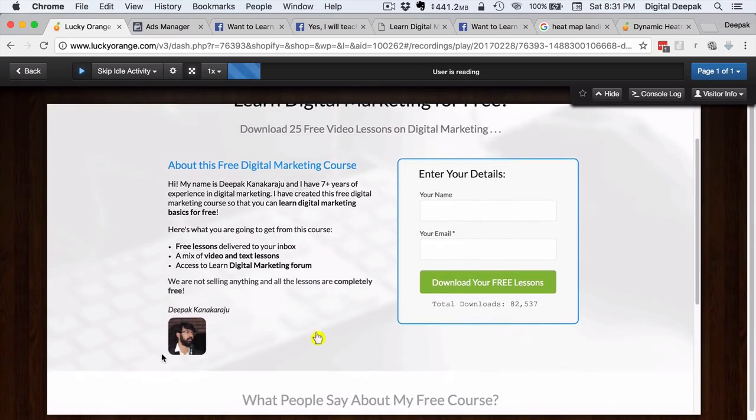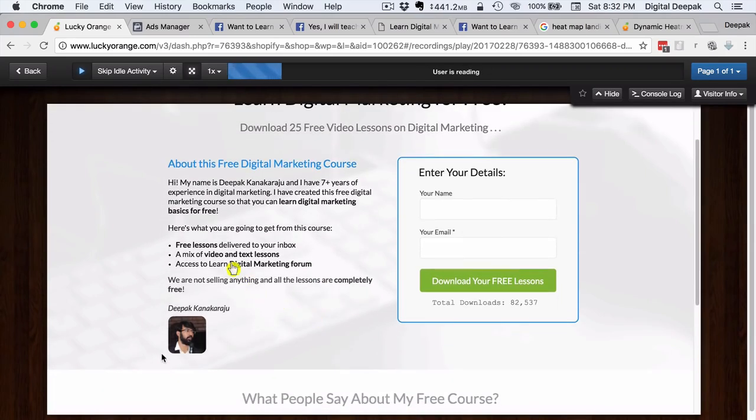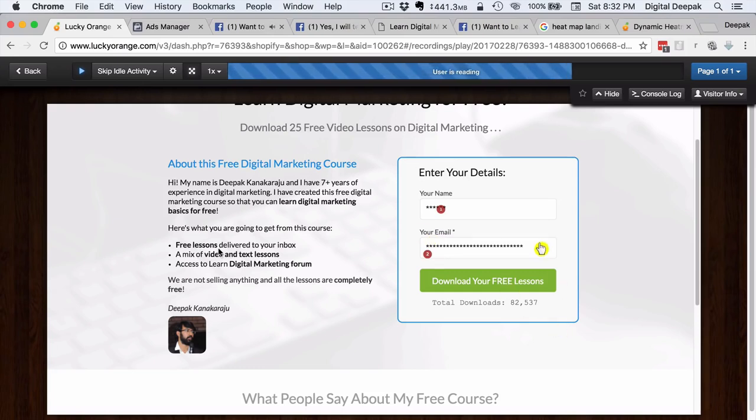Here you can look at this person is scrolling down, this person is reading this area of the page. These bullet points this person is reading, and then he is clicking on this field and then clicking on the name. So now that I know that people are actually having a look at these bullet points, maybe I should make these bullet points bolder to improve the conversion ratio.